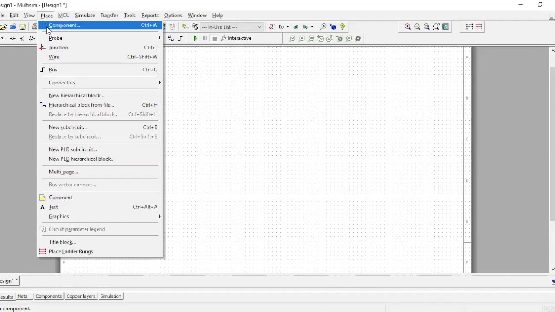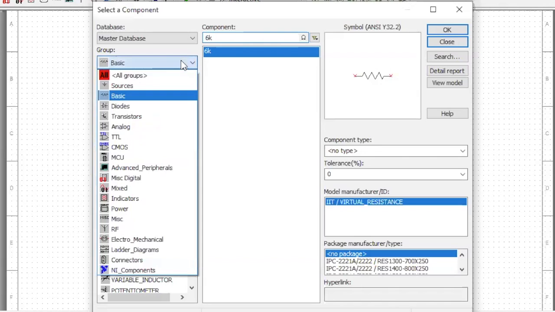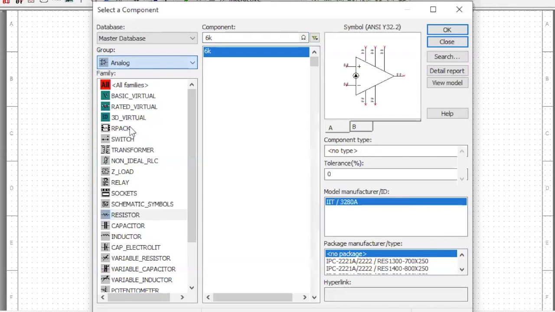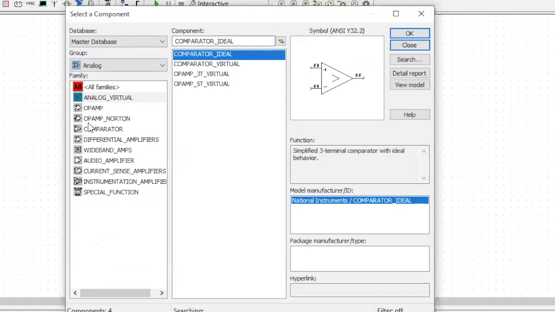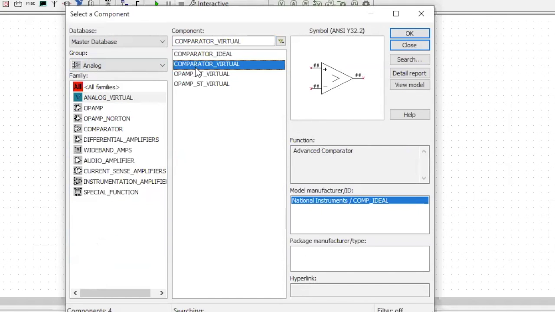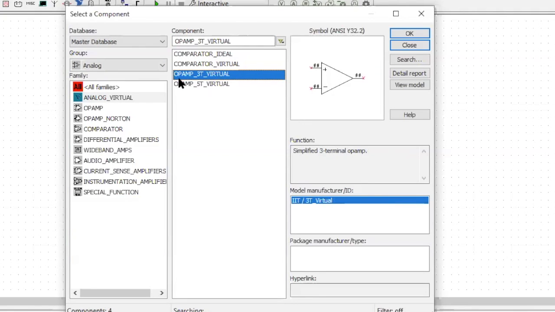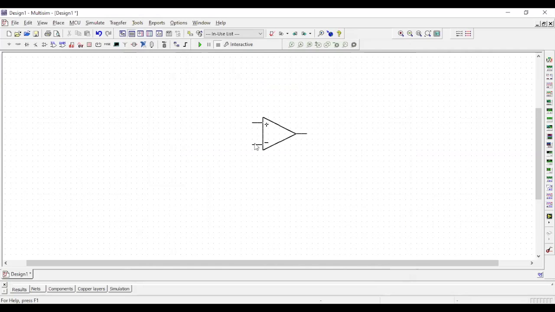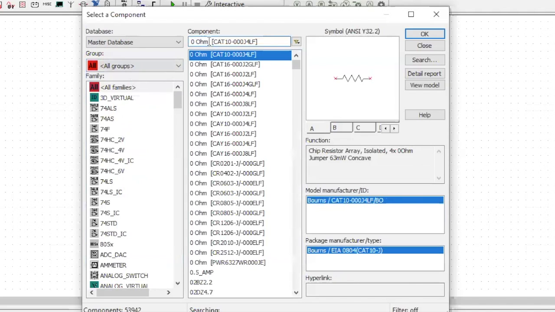You have to click on place components. First I'm gonna get the opamp. So from the groups you have to select analog to get the opamp. After you click on analog, you have to click on the analog virtual. Then select the opamp 3D virtual. Then click OK. After clicking OK, you have to put your first component. Then this is gonna pop up automatically.